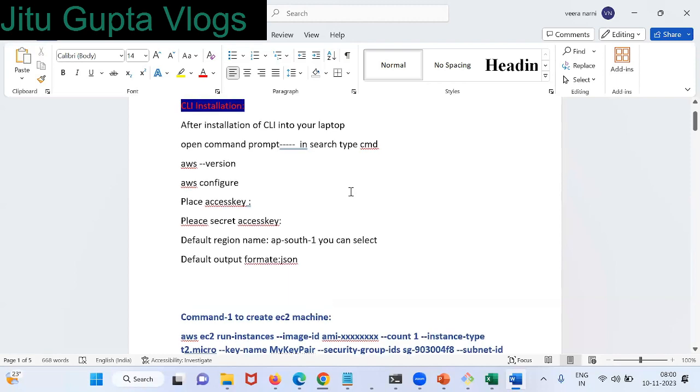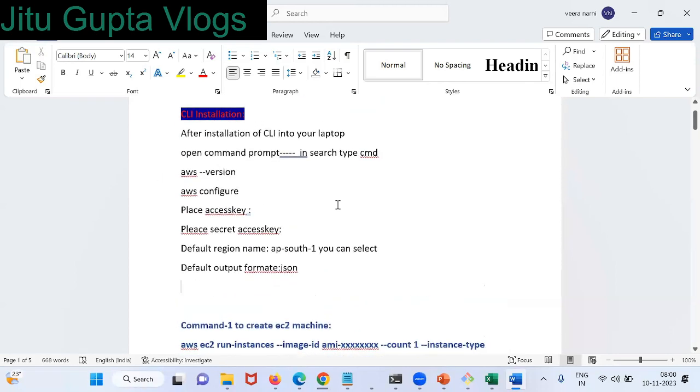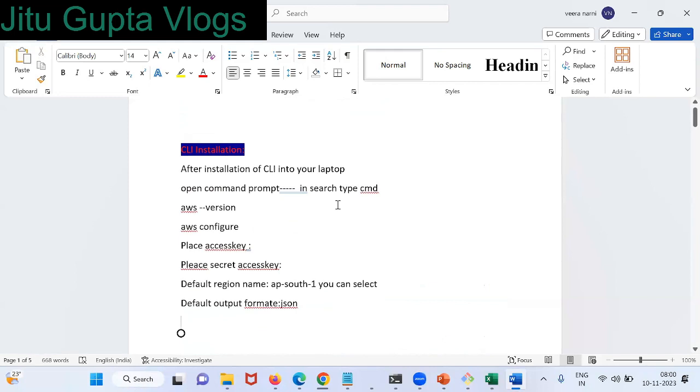So now, okay, aws --version, this part is already done. So now I want to create an EC2 machine. What is the process, guys? What are the steps behind creating an EC2 machine? What are the steps required to create an EC2 machine?